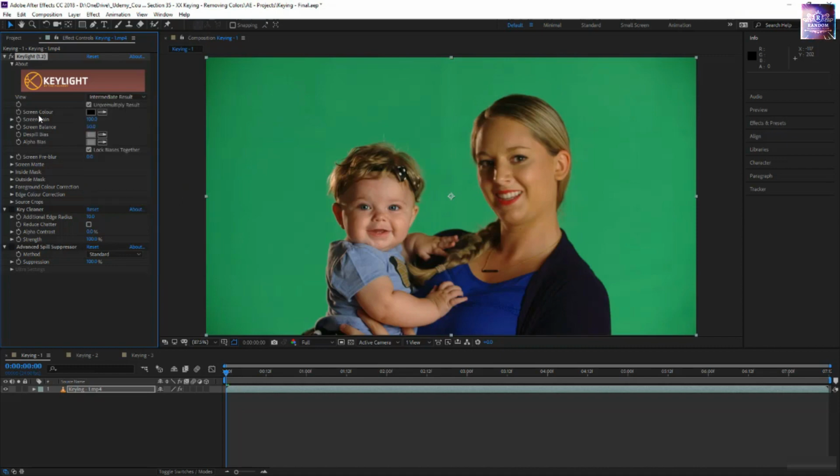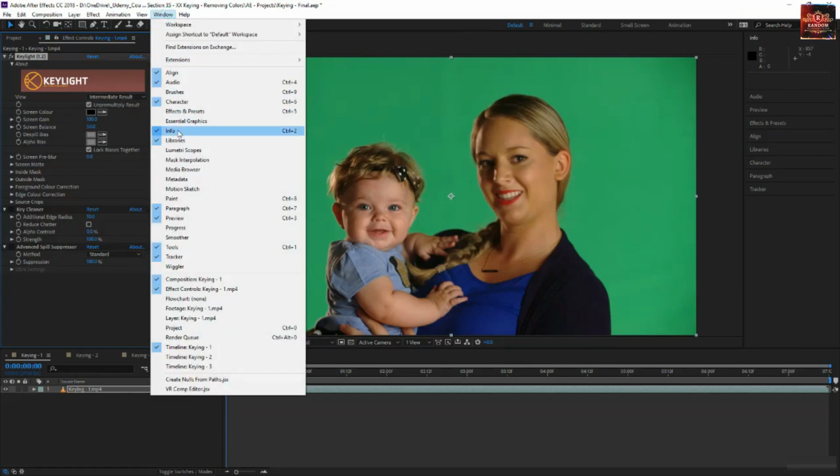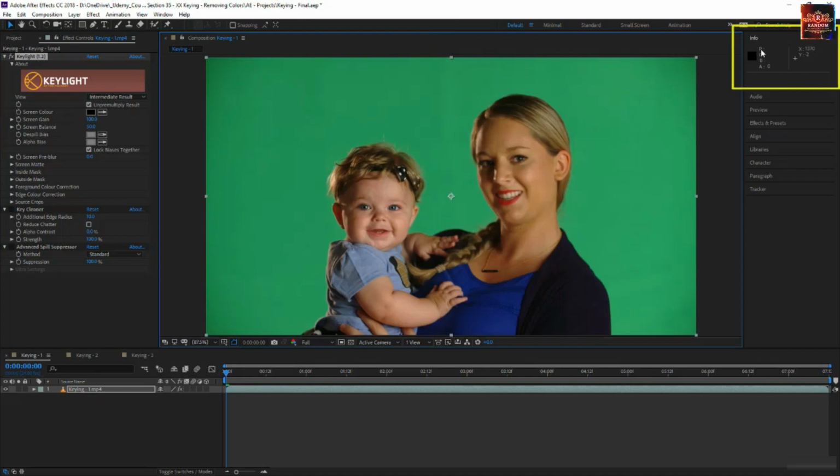The most important thing in keying is choosing the screen color, meaning the color you are going to remove. I would like you to open your Info panel. If you can't see it over here or somewhere, come to Window and Info is over here. Make sure it's checked. You notice you have here red, green, blue, and alpha. So if I point over here, you notice that alpha is 255. And then on top you can see red, green, and blue.